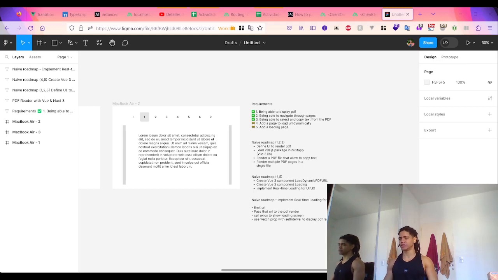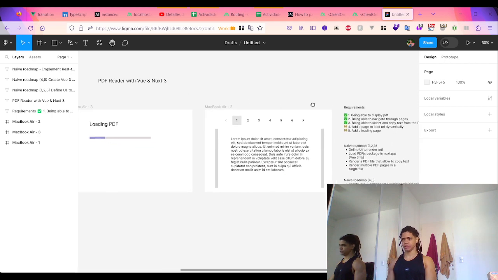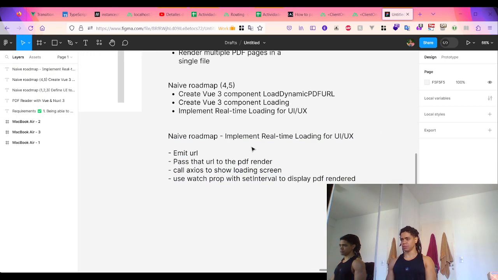Hello, and now this is the final video of implementing a PDF reader with Vue 3 and Nuxt 3. In this video, what we're going to do is implement the real-time loading for UI UX, and this is the series of steps I'm going to follow.